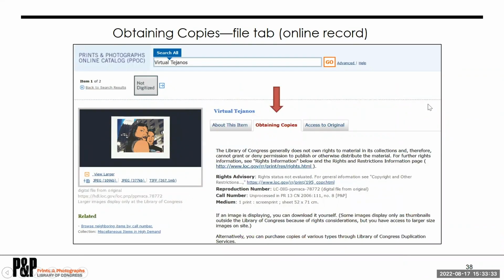If there's an item that interests you that has not yet been digitized or which has been digitized but is not freely downloadable from off-site because of rights restrictions like this example, you have the option to purchase high-resolution copies through the Library of Congress duplication services. The Obtaining Copies tab in the online catalog record gives you the information needed to purchase a digital file or print. You can also click on the third tab to find out how to request access to the original print in our reading room. And we'll leave you to explore that on your own if you wish.